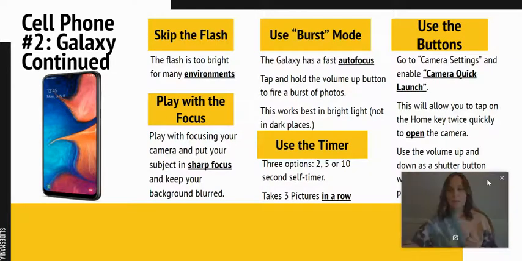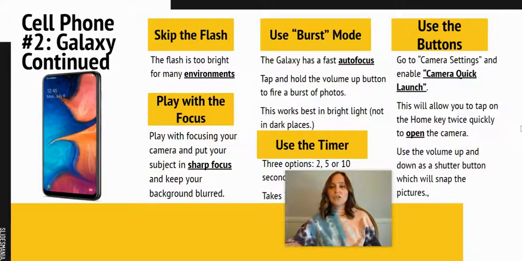You can use the volume up and the volume down as a shutter button, which will also snap the pictures. So similar to the iPhone, these are just ways that when you're out and about and you see, I need to take a picture of that, you don't want to waste time going through and finding your camera. If you enable the setting, Camera Quick Launch on a Galaxy, you tap home twice and it automatically opens your camera.